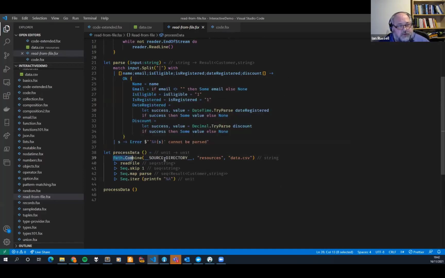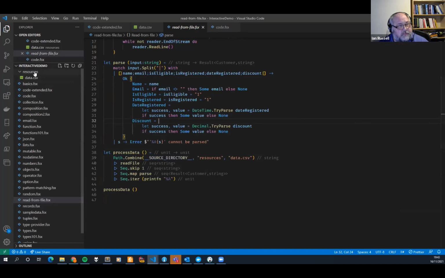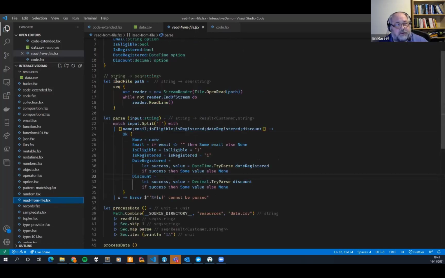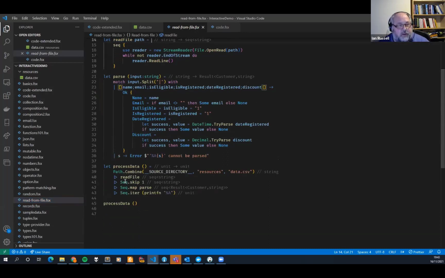So what I'm going to do is I'm going to use path.combine. There's a built-in helper method called source directory. That just gives us the path for the source directory. There's a folder called resources, which is that. And then the file is called data.csv. I'm going to read the file. So it's going to use the forward pipe. It's going to pass the path as the parameter to read file. So read file is this. So that's just going to read the data.